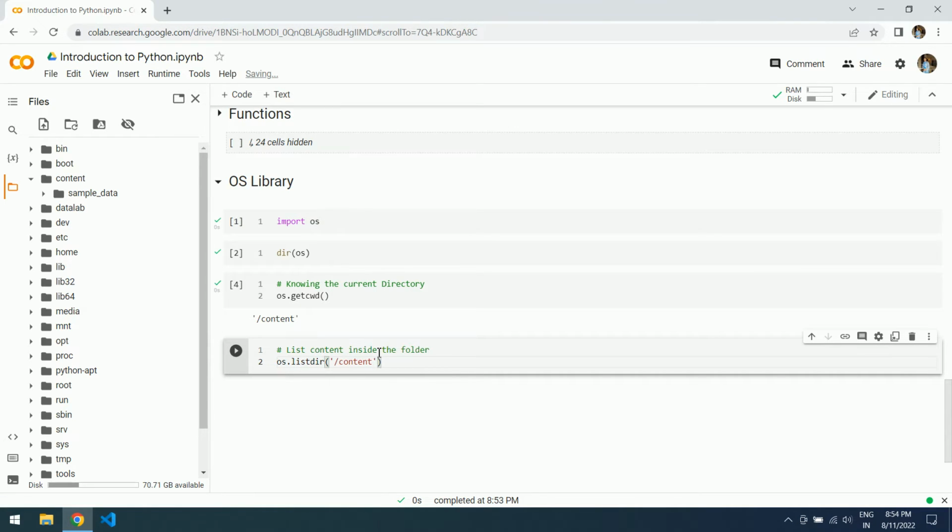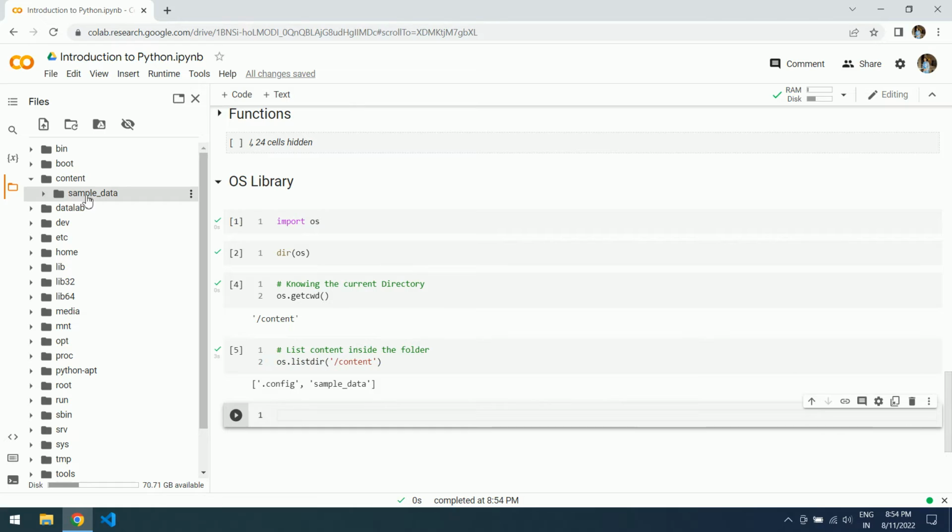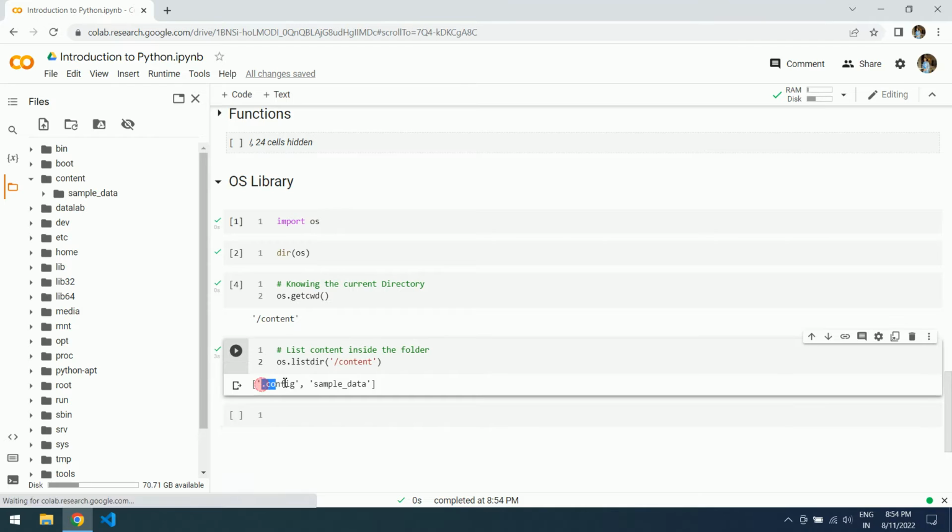I have given /content, and when I run it, it shows this sample data, as well as one more folder which was .config, but is not visible. Maybe that is a hidden folder.